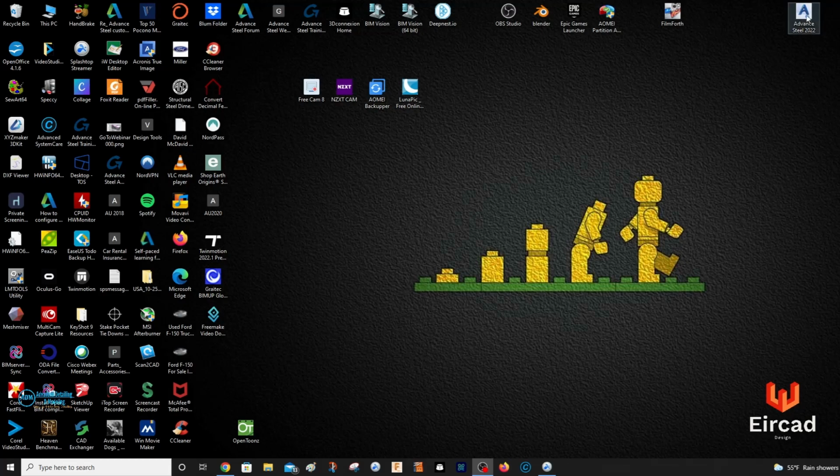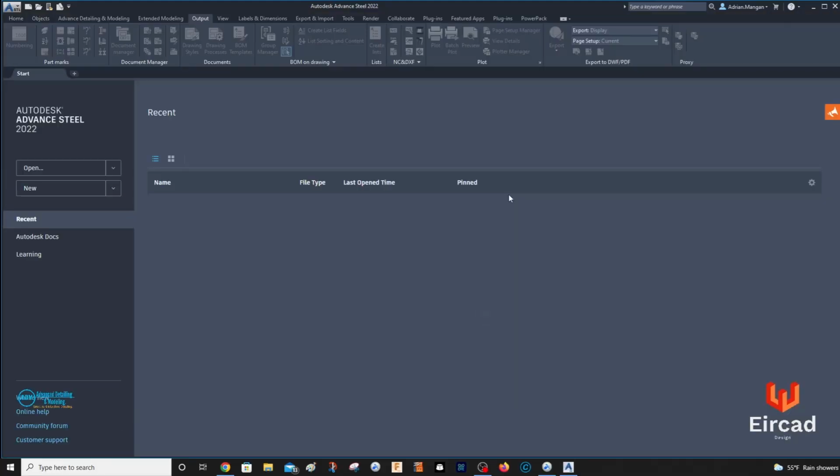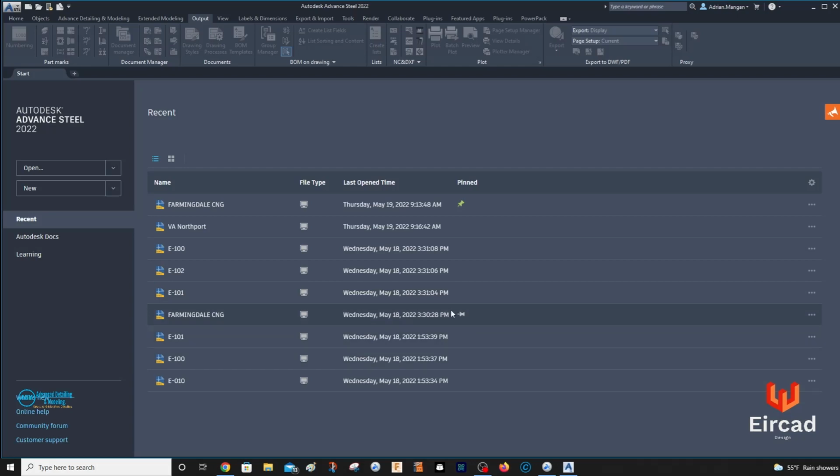All right, so let's just open it up. So I've just installed Advanced Steel 2022. I had some issues because I have a lot of customization, so I'm not necessarily sure that it's Autodesk's fault, but I'm working my way through it, so hopefully it'll be okay. It takes a second to open. I'm going to open one of these files.